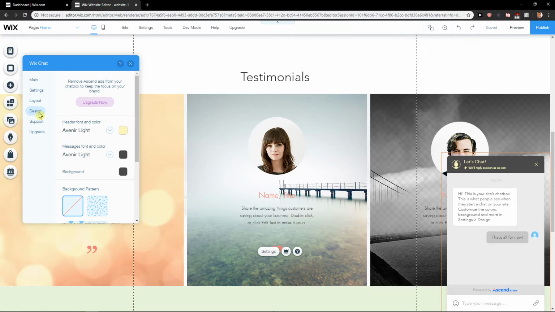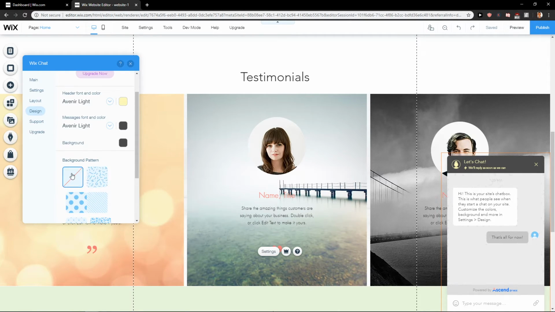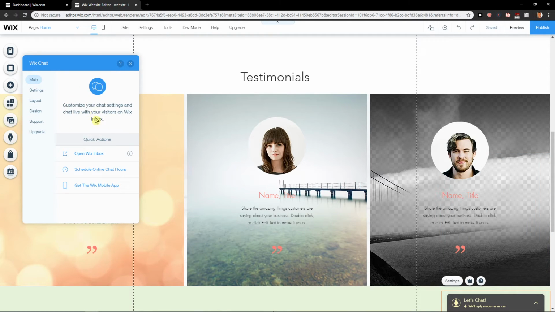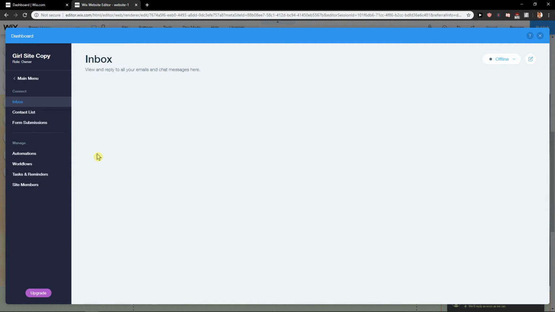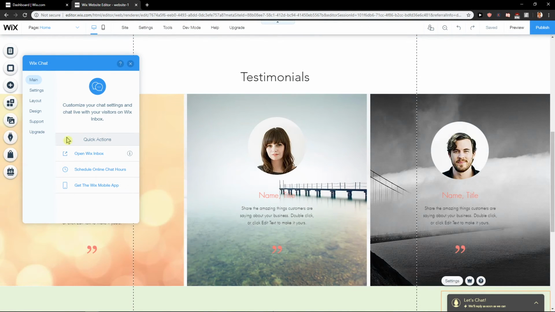Design. You can, again, background pattern. Quite simple, quite easy. Support, yep, and you can upgrade if you would like. And you can open the Wix inbox. Yeah, and you would see messages here. Quite simple. So, this is how we can actually add Wix chat here.